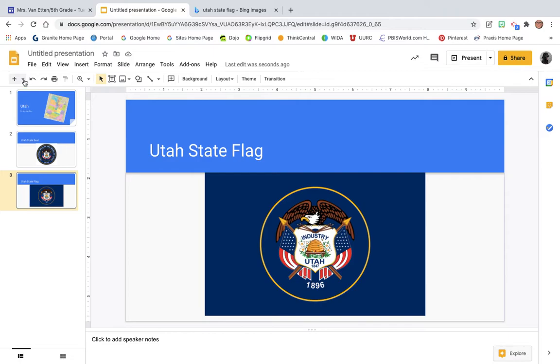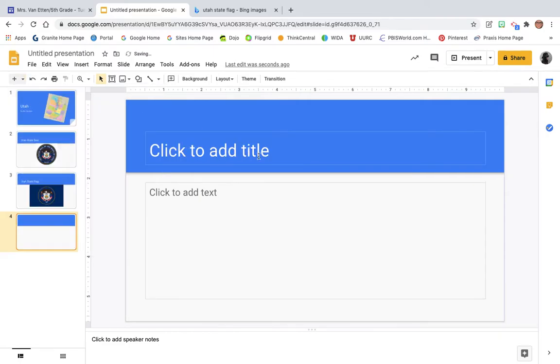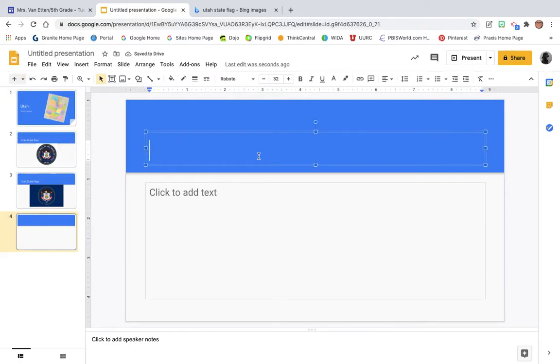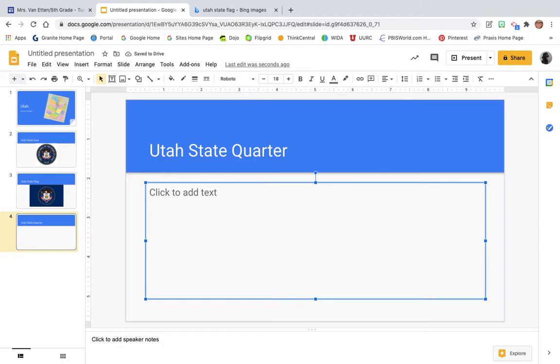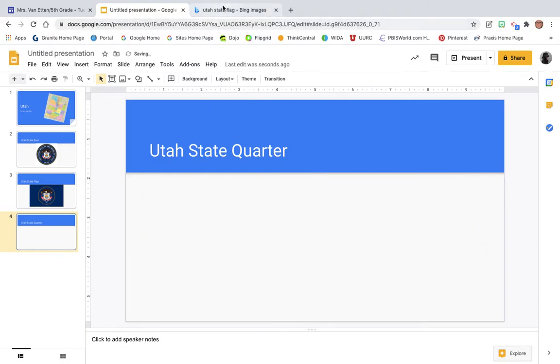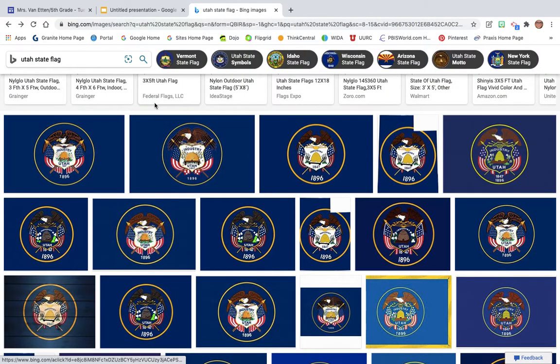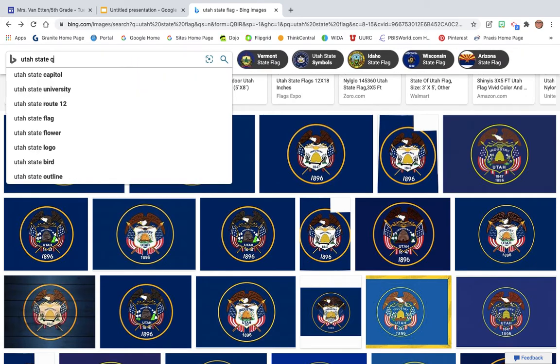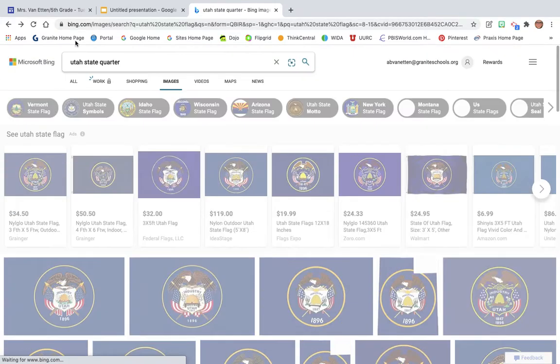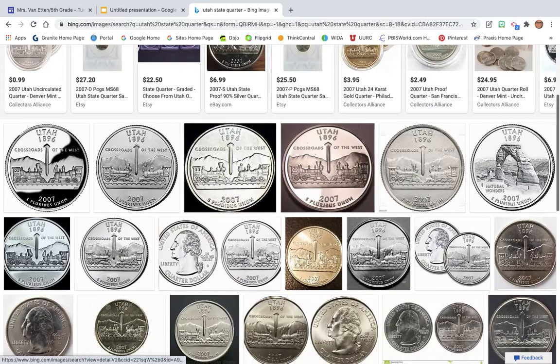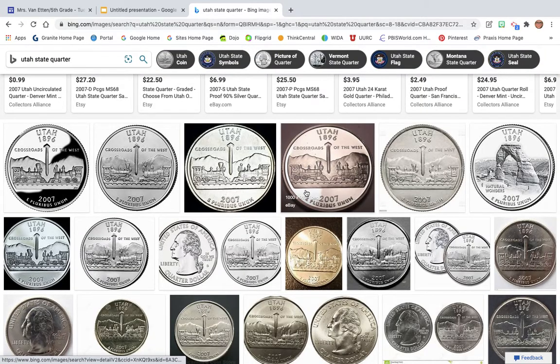Then we're going to add another slide. And this one is going to be the state quarter. Okay, every state has a quarter and was given a quarter, and it'll say the year that it was issued and everything on there. So I'm going to go back to Google and I'm going to type Utah State Quarter, and it's going to come up with a bunch of pictures of them.